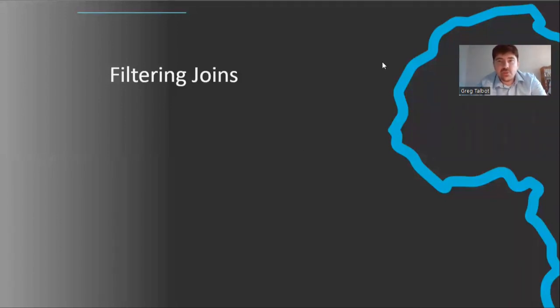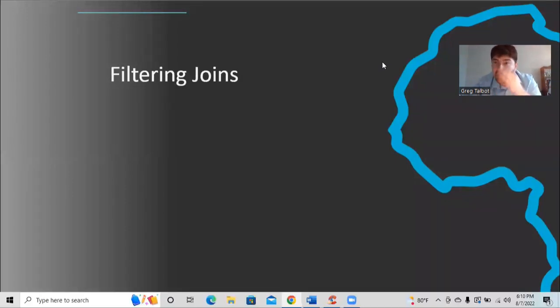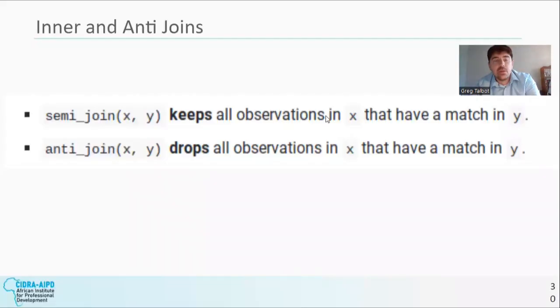So let's talk about filtering joins here. Simply put, filtering joins will match observations in the same way as a mutating join, but they affect the observations. They don't affect the variables. So let's look at two different types: a semi-join and an anti-join.